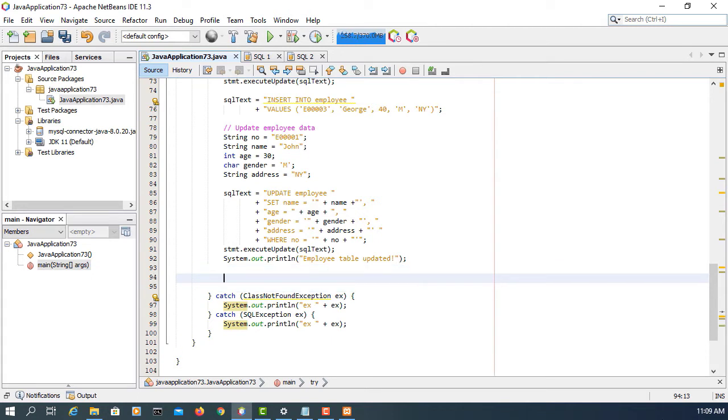If you want, you can check your database first before you continue. Let me just continue.